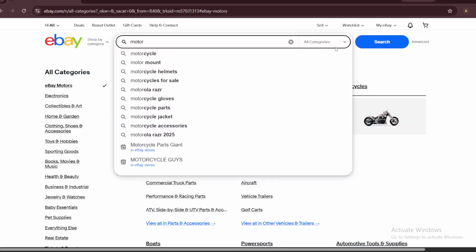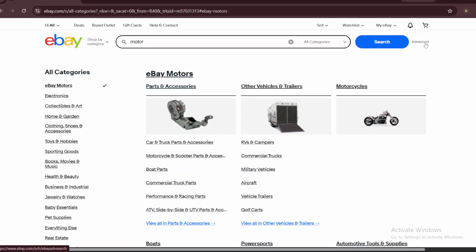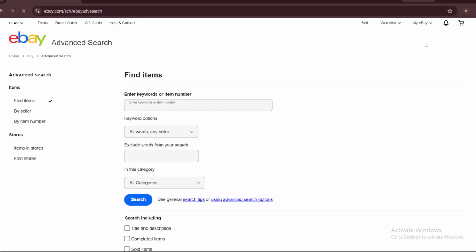See that little link that says Advanced? It's usually on the right side of the search bar, right next to the search button. It's easy to miss because it's not bold or flashy, but that tiny link is your golden ticket. Click on it. This opens up eBay's hidden search tool, the one most people never bother with. And here's the thing. Once you know this feature exists, you'll wonder how you ever shopped on eBay without it.